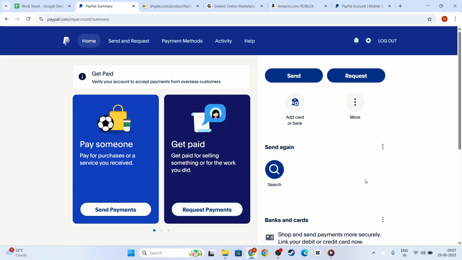In today's video, I'm going to teach you how to receive money on PayPal without linking a bank account. If you're looking to manage transactions using PayPal but want to avoid connecting your bank account, you've come to the right place. Let's dive into the details and explore how you can successfully set this up.